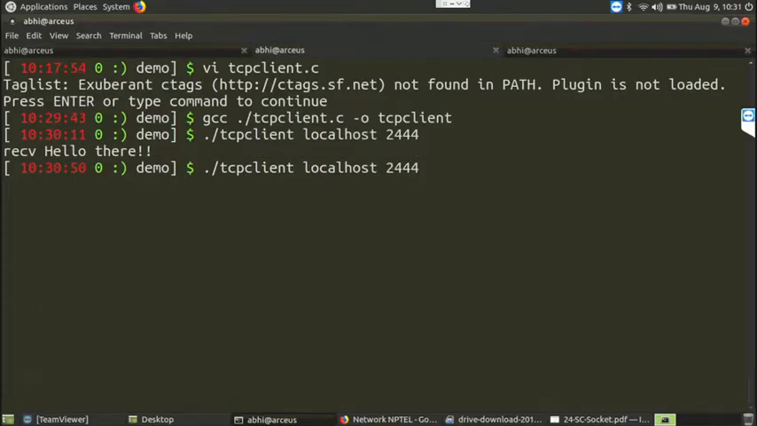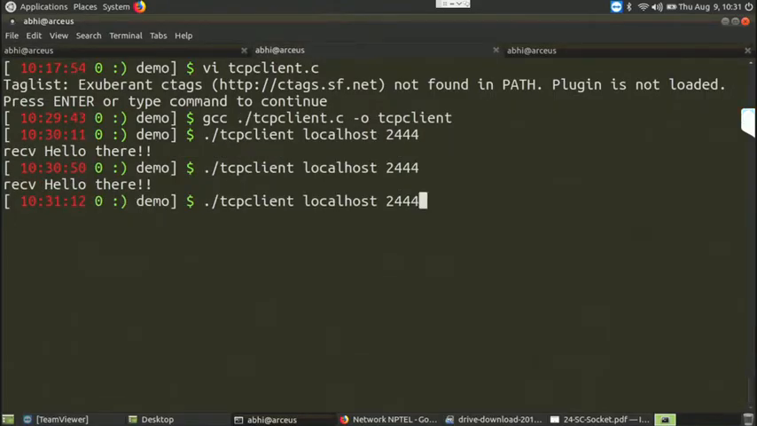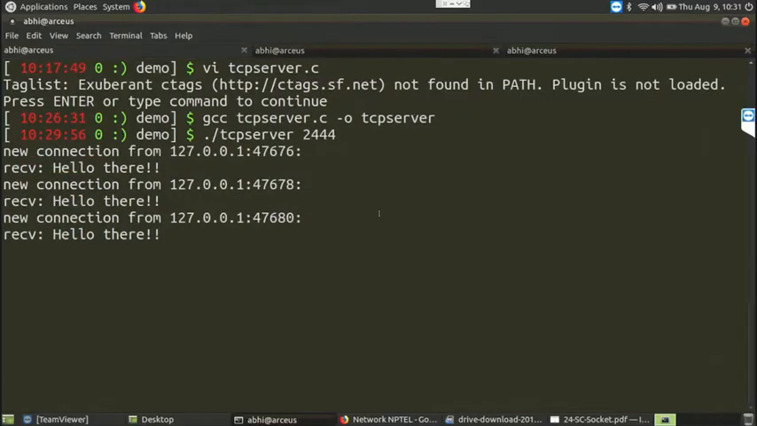If you run the client again, it receives the hello message again, and you can see that the server has received another connection at a different port, 47678. If you run it again, you see that it is again using a different port, 47680. It is the same thing as you have seen for the UDP server case: the server announces itself at a well known port, but the client need not do that. The client uses some random port to initiate the connection, and that particular port value we can see here.